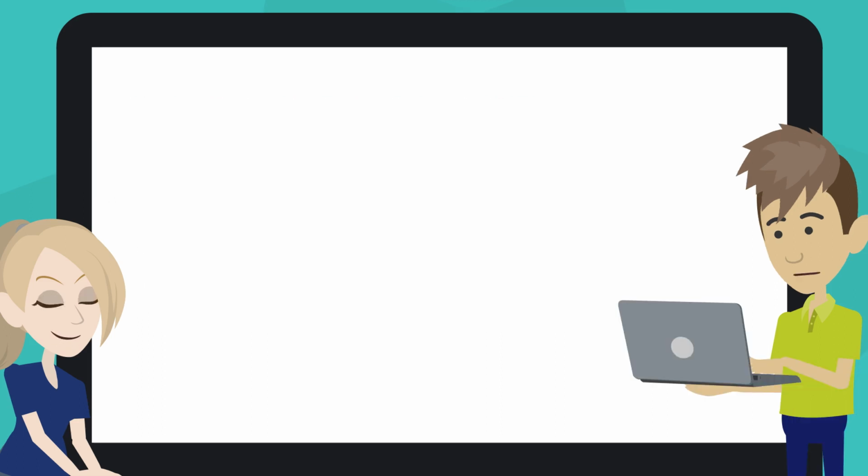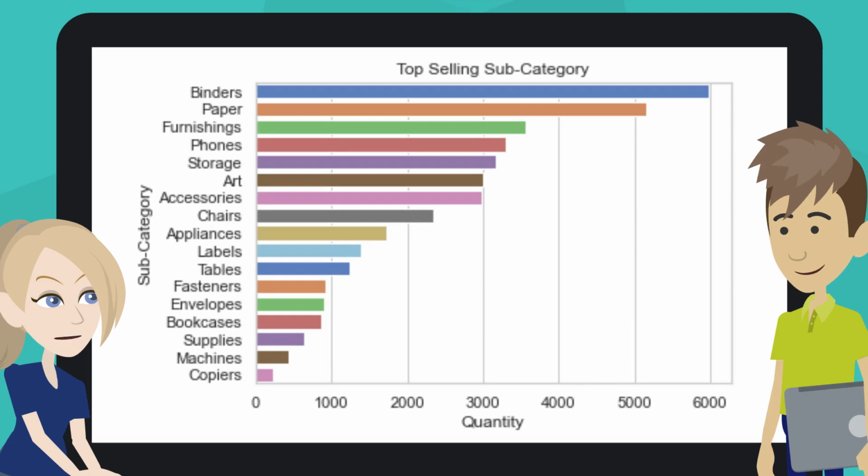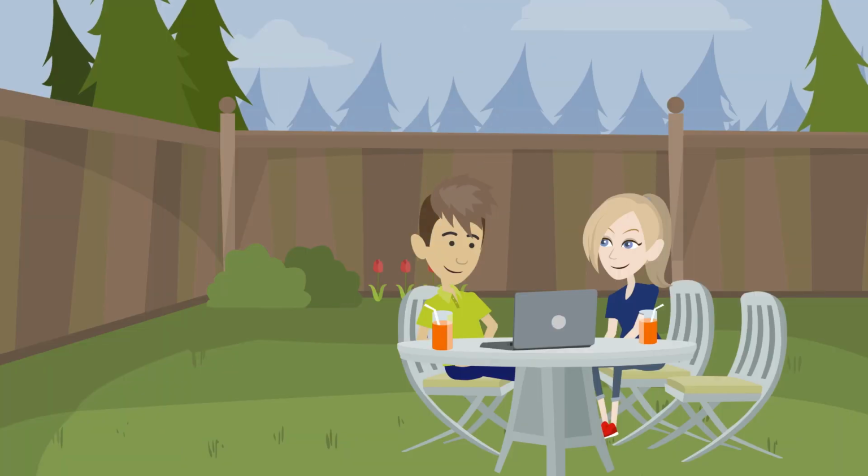Got it. Click on the play button or hit Shift plus Enter. We can see the bar plot for the top-selling subcategory now. That's right. What can we learn from bar plots? Here, we can deduce that Superstore should ensure inventory is always well-stocked for the top-selling subcategory, such as binders, paper, furnishings, and phones. Well done.